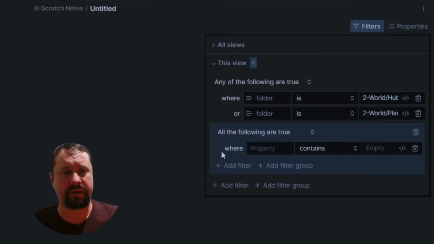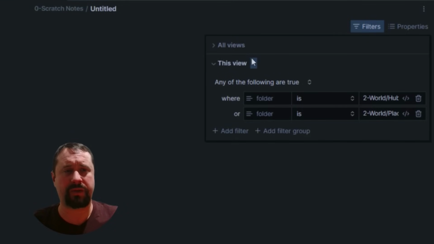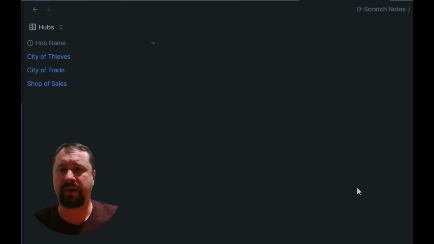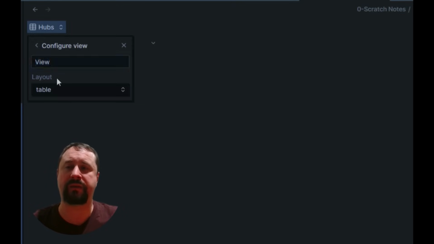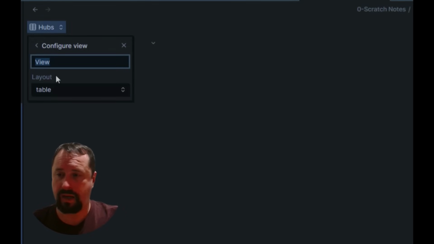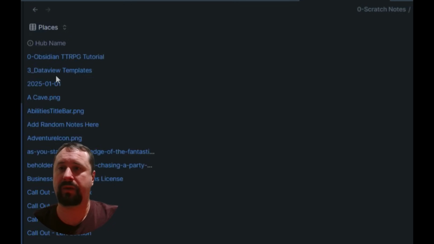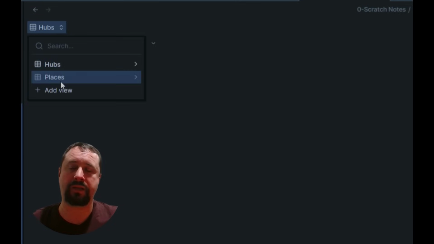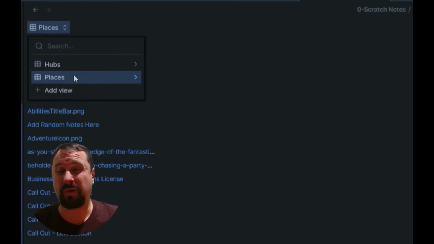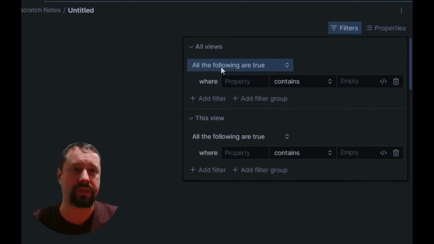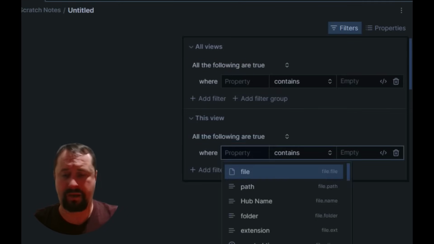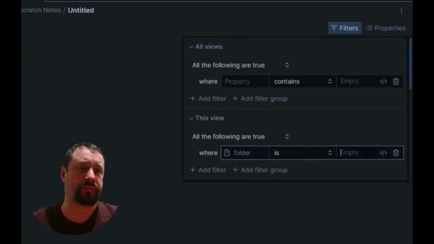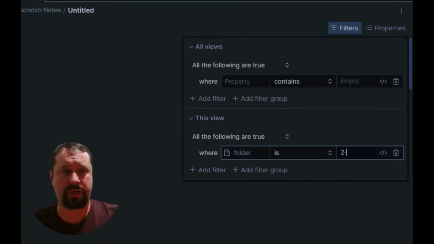Now there's filter groups here as well, so you can play around with filter groups. There's also the all views. The idea there is we come over here and go add view, and let's go places. We make a places view. Now we have a hubs view and a places view, and these are two unique views. I really like this, because if we go to places and come to filters, this view where folder is 2-world/places.